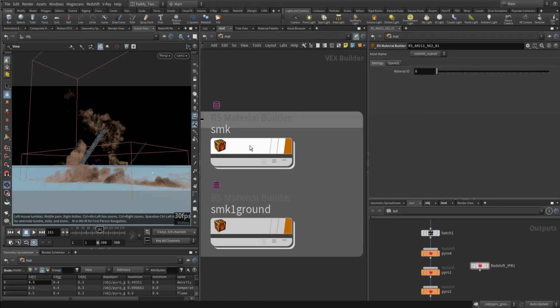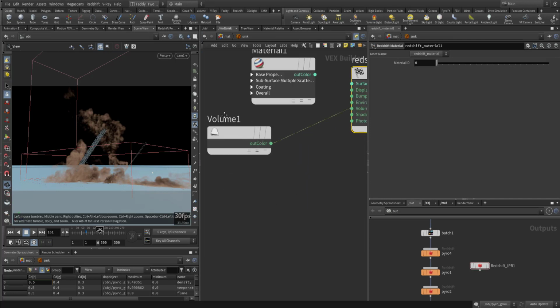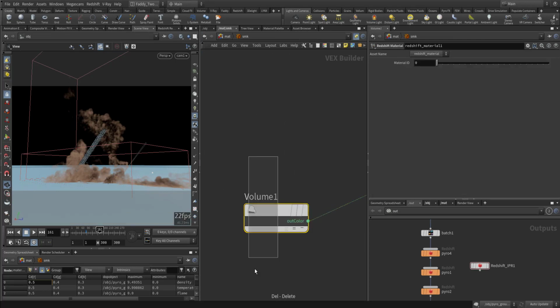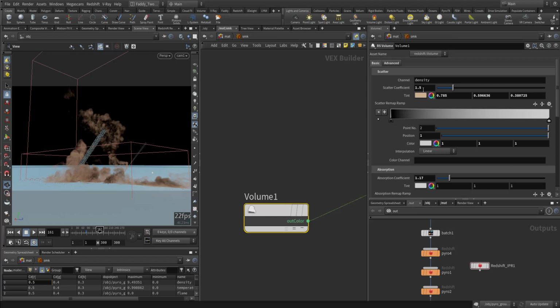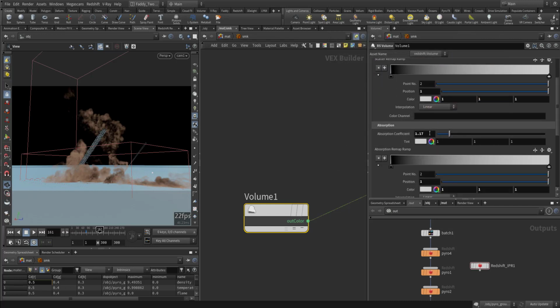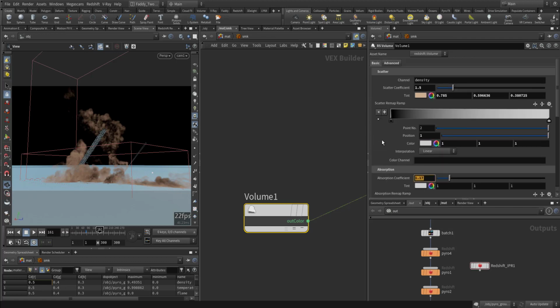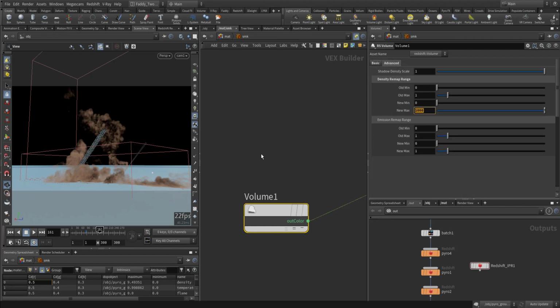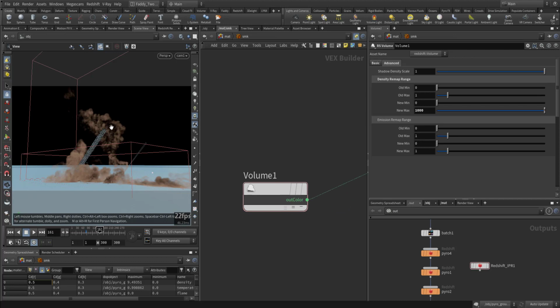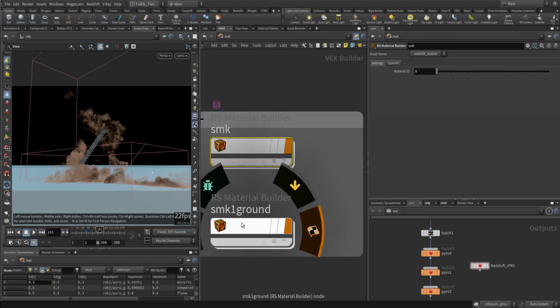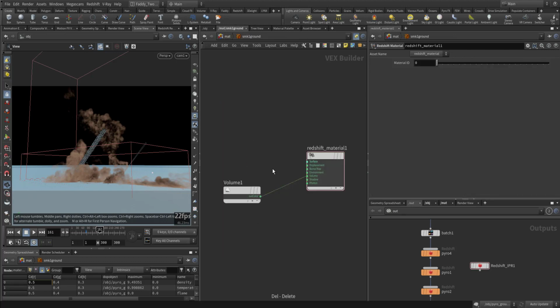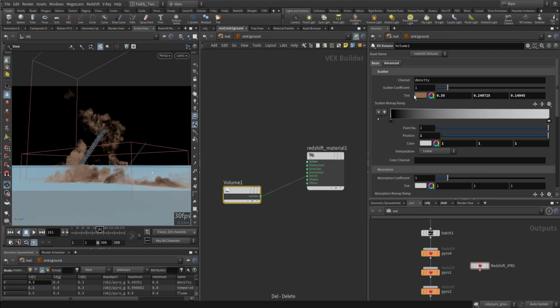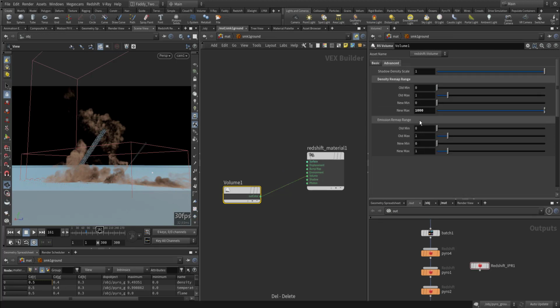On the other side, for the first smoke, I use volume, so this one is not needed. I added RS volume and I increased the coefficient to 1.5 for the density, and I gave it this color. And the absorption I also increased, and in the advanced the maximum I went to 1000, so I have more volume to read more from the pixel. Same thing I added to the smoke here. This one is not needed, but with a slightly darker color because it's near the ground.